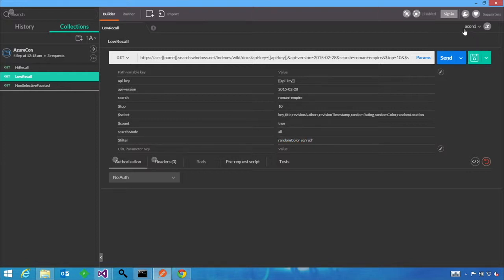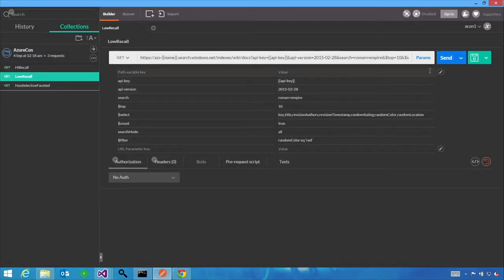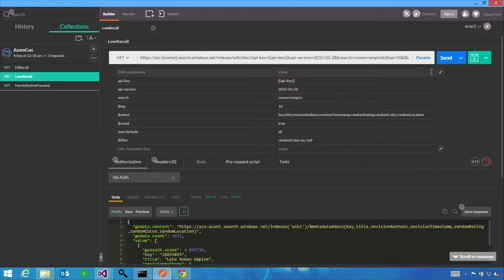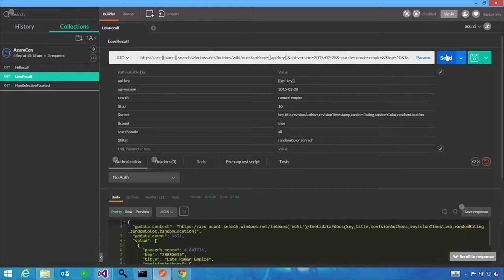So I have 3 services that I went over quickly before: AzureCon 1, 2, and 3. This one has lots of partitions in it. This one has a few replicas, and this is a single instance service. So when I send a query like this to number 1, which has 6 partitions, no replicas, it varies quite a bit, but it's in the 100 milliseconds ballpark.